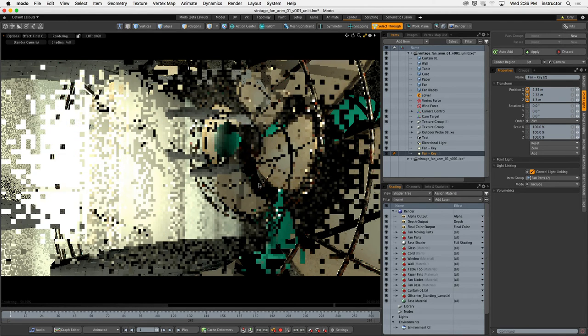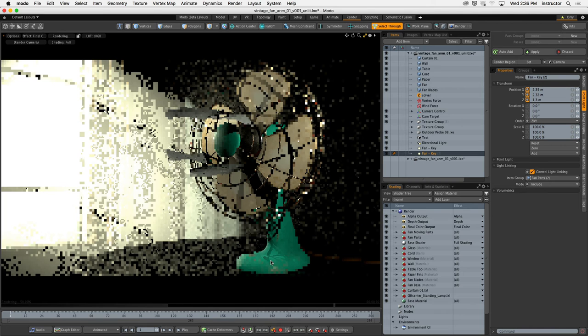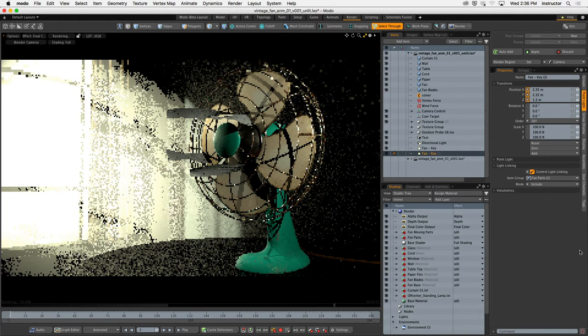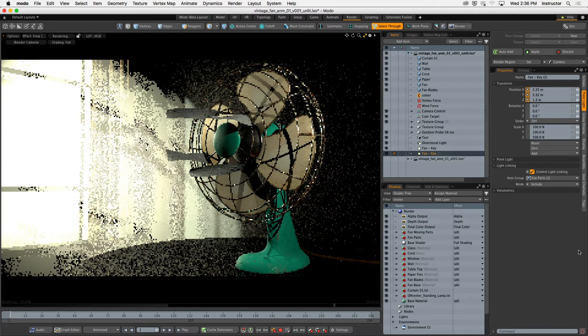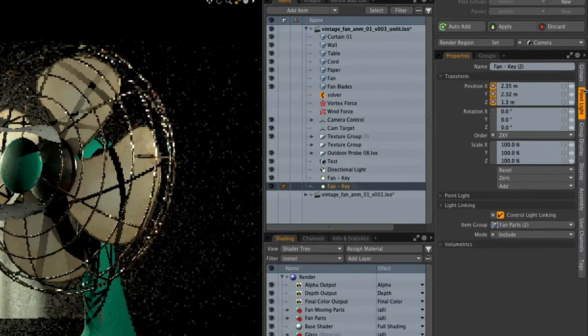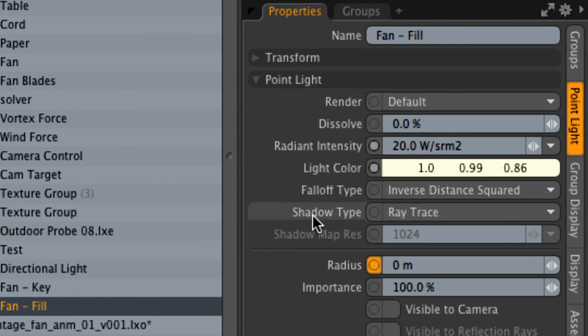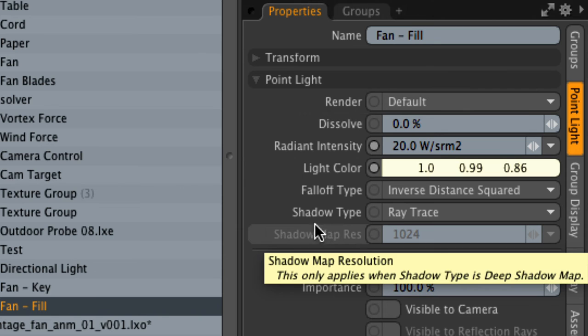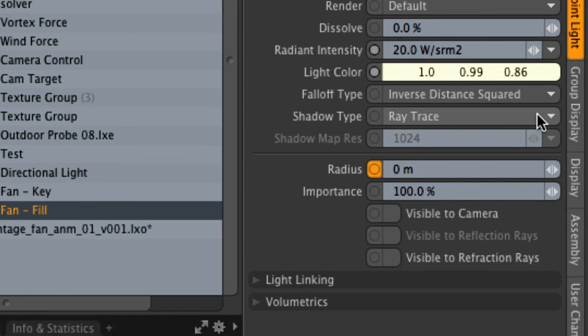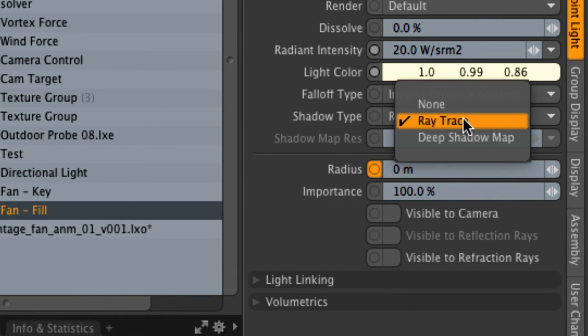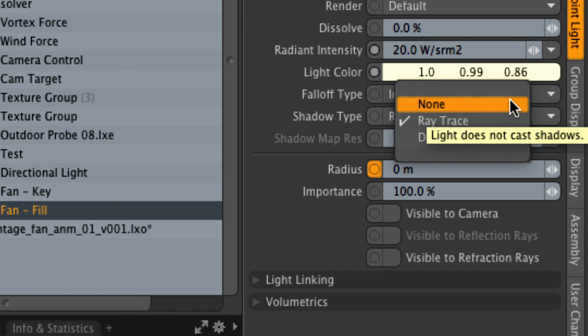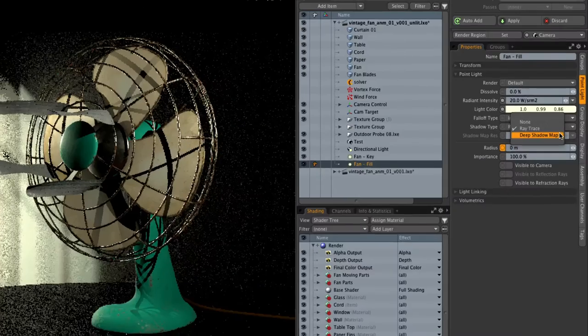So the first thing that we're going to do is, let's get rid of the shadow and the specular highlight first, because that's the low-hanging fruit. That's the easy bits in all of this. Okay. So this is my fill light. Let's just go into my point light properties here. Under the shadow type, right now it's set to ray trace. But check it out. We can put it to none. And now this light isn't going to create a shadow inside the scene.